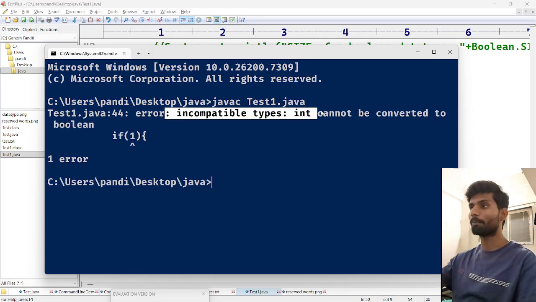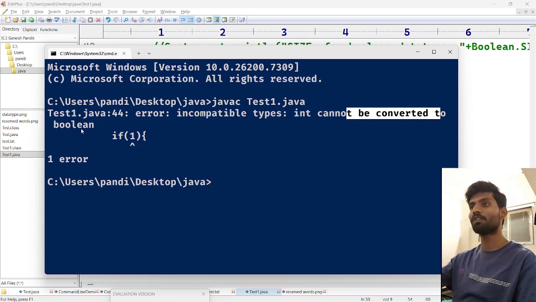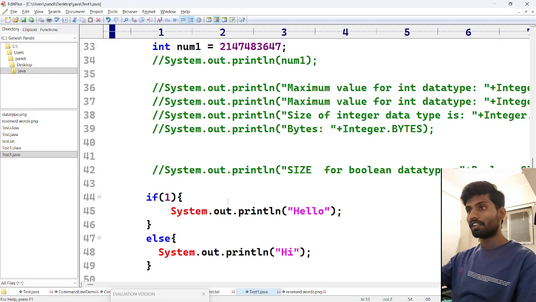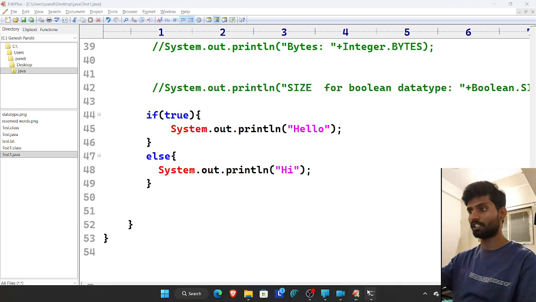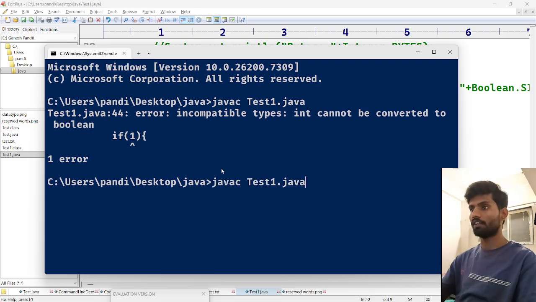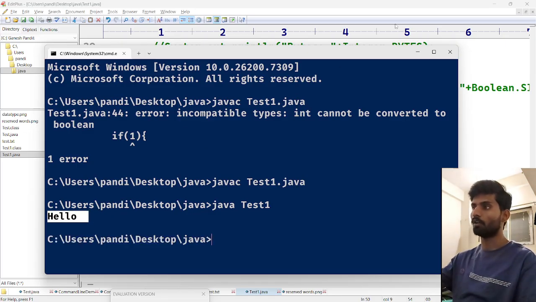We will get incompatible types. Int cannot be converted to boolean because 1 is by default considered as an integer. Then how can we convert it into boolean? Because the if block needs a condition, and a condition always gives a result in the form of true or false. If I write here true, then it will execute. Javac test1.java compiles successfully. Java test1. Yes, we get hello output.